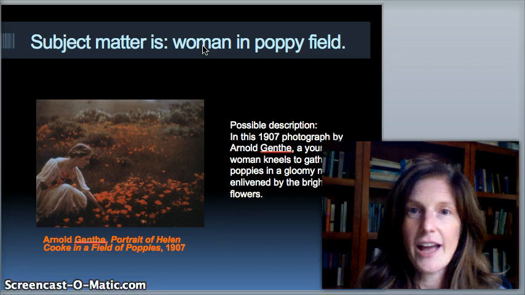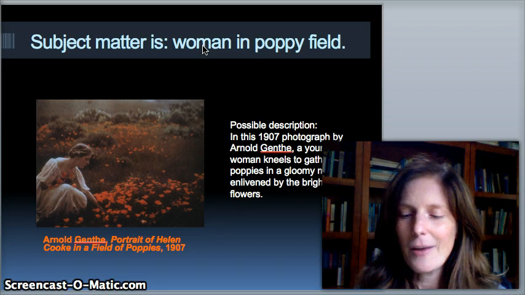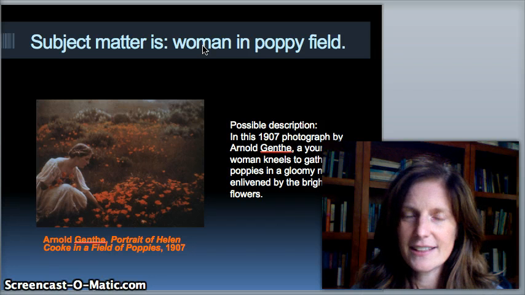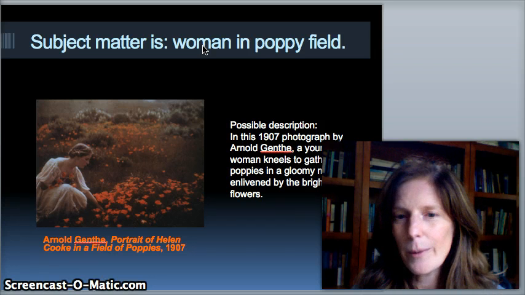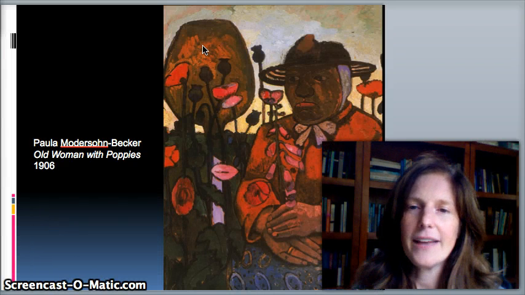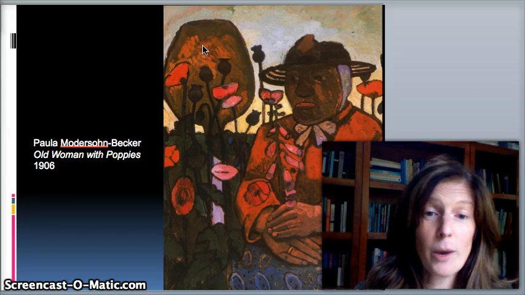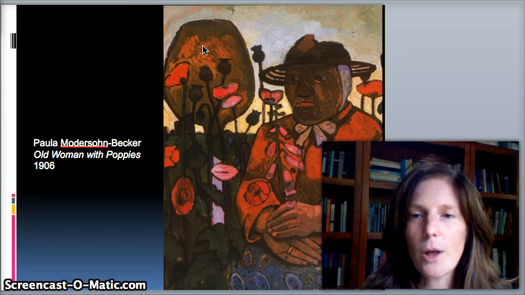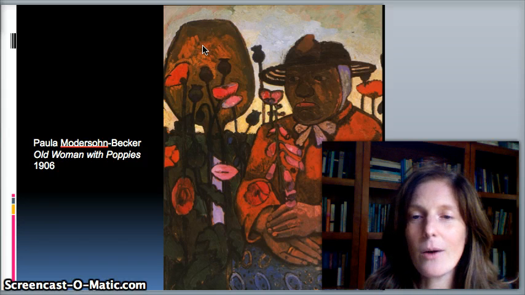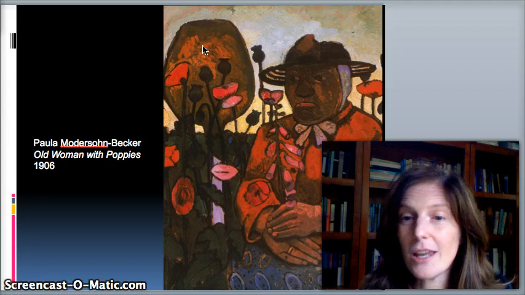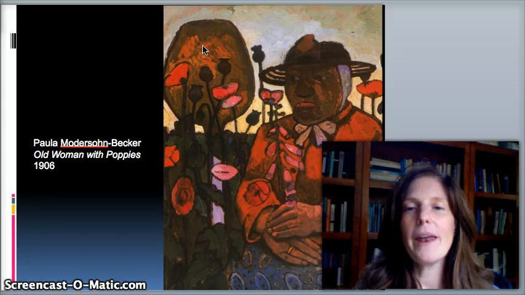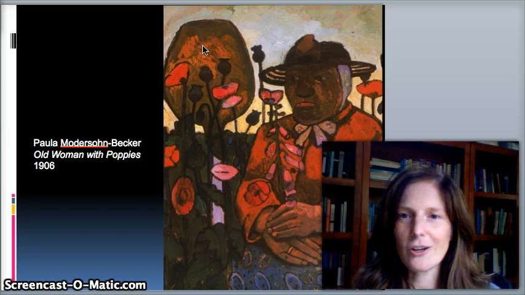Okay, so now I want to take a look at another painting with the exact same subject, and you'll see it's pretty different stylistically. So this is where form and content are going to start to separate for us. Okay, so this is a painting actually from right around the same time by the German artist Paula Modersohn-Becker. And here you can see, if we write a brief description, we might have a woman in a poppy field for this as well. But obviously it's a really different picture, right?